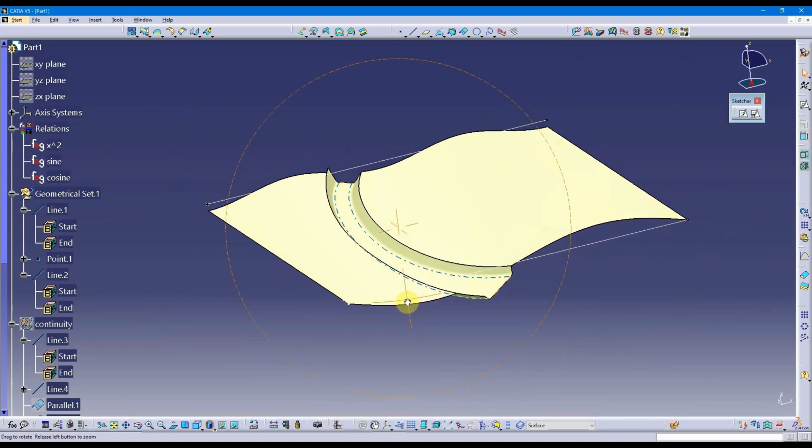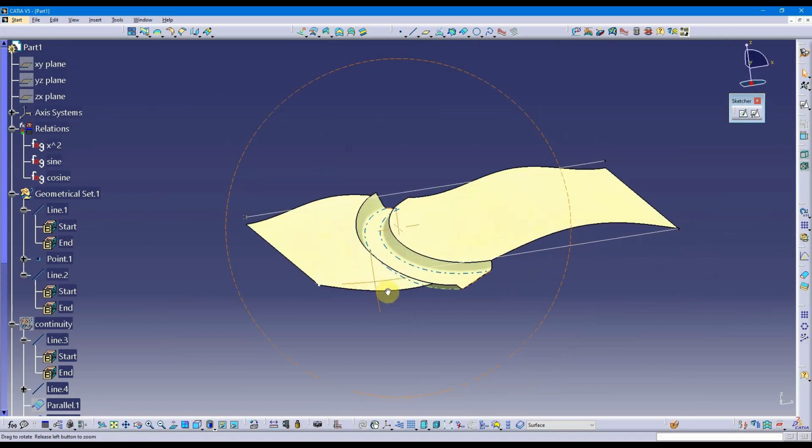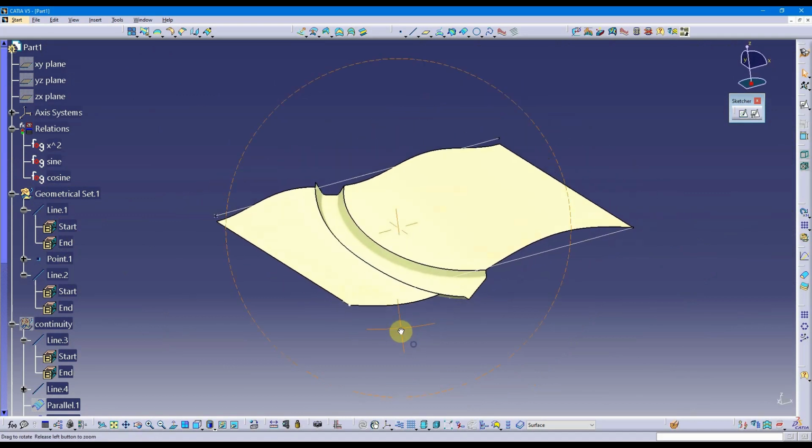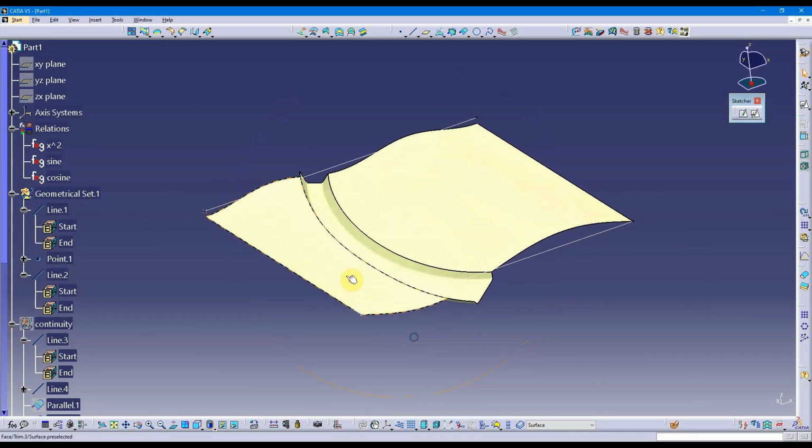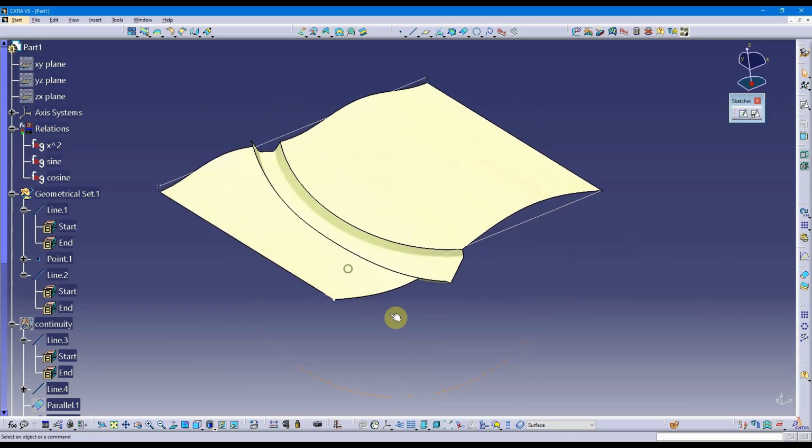So, 2 different ways to use reference surfaces within a sweep. You have the normal sweep tool with explicit and with reference surface, and then this is the adaptive sweep. So I hope that helps.